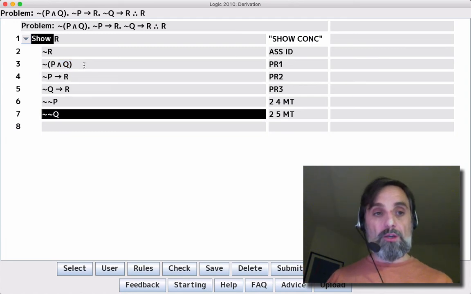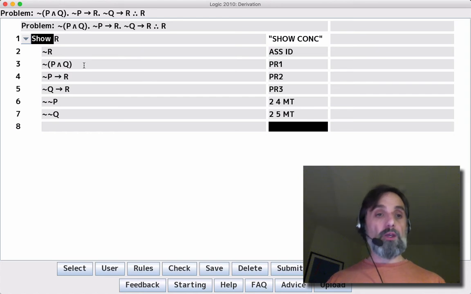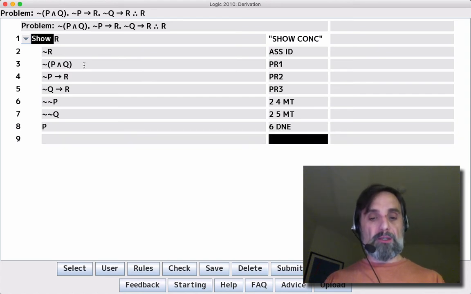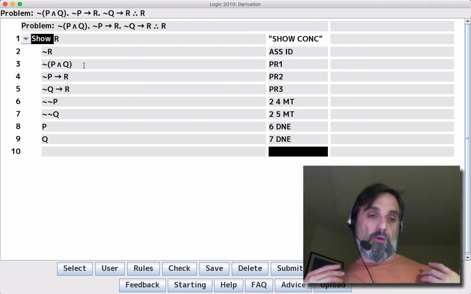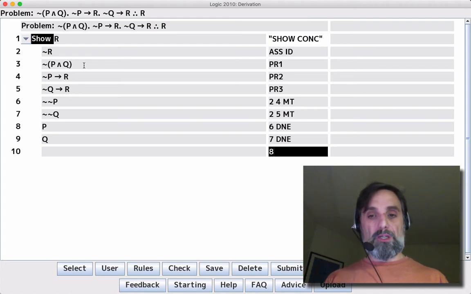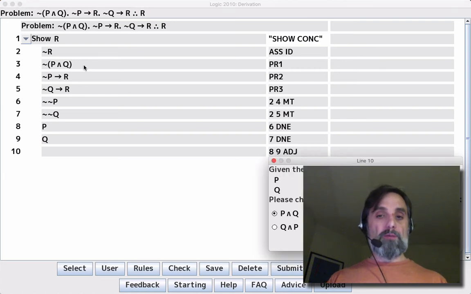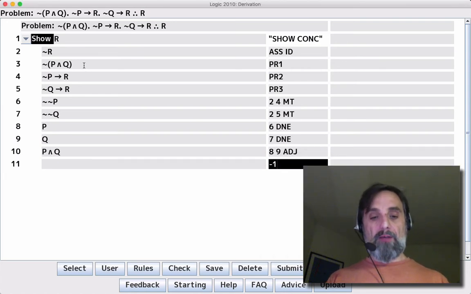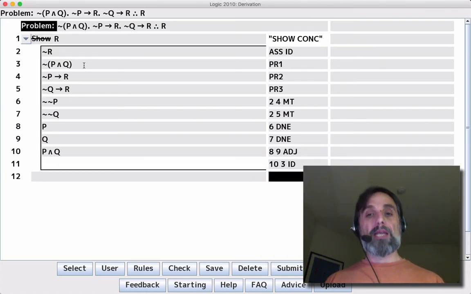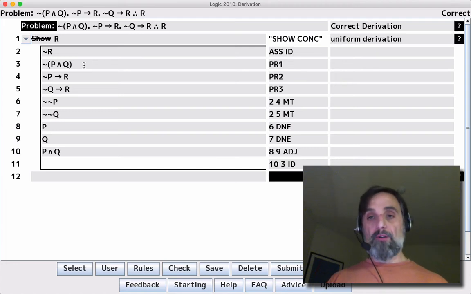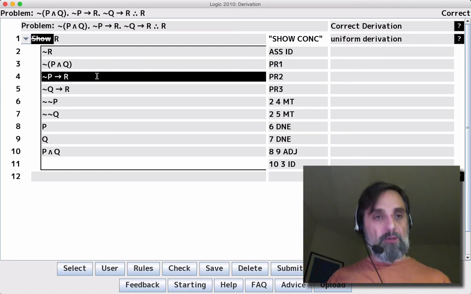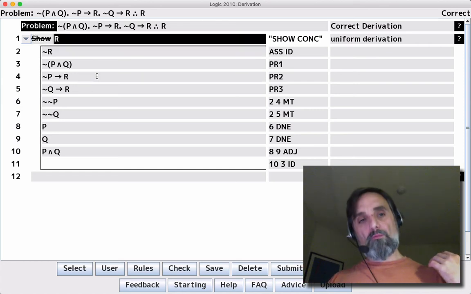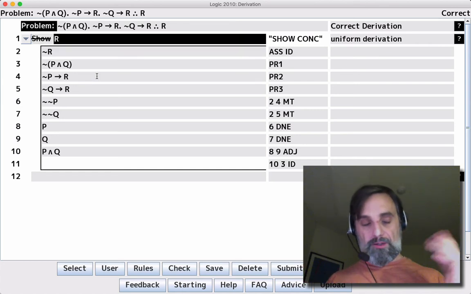Do we have P and Q? No. But can we get P and Q? Yes, because we can apply double negation to 6, double negation to 7, that gives us P on line 8, Q on line 9, and now we can put those together with a join. We have P and Q, and now we have a contradiction between lines 10 and 3, and we have our indirect derivation.